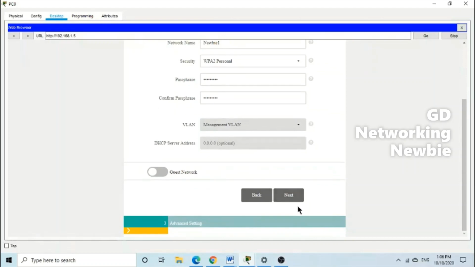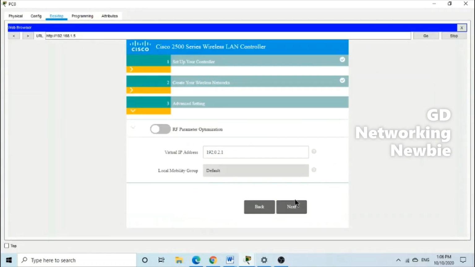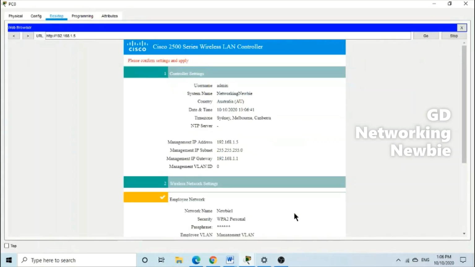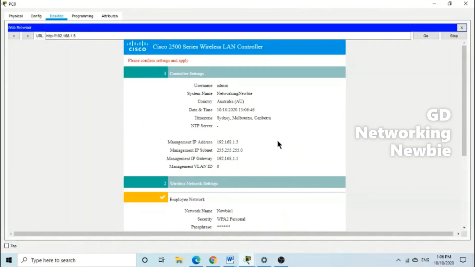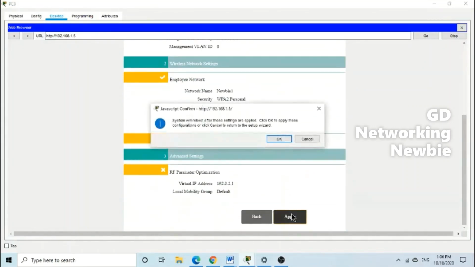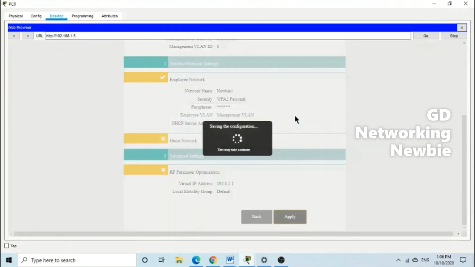And yes, next, and this is a virtual IP address. This is used, I think, for mobility management. So DHCP like this. This is used for mobility management. We just keep it as it is, and then next, and then we confirm everything, the settings, and apply. We say yes, everything is okay, and say okay.